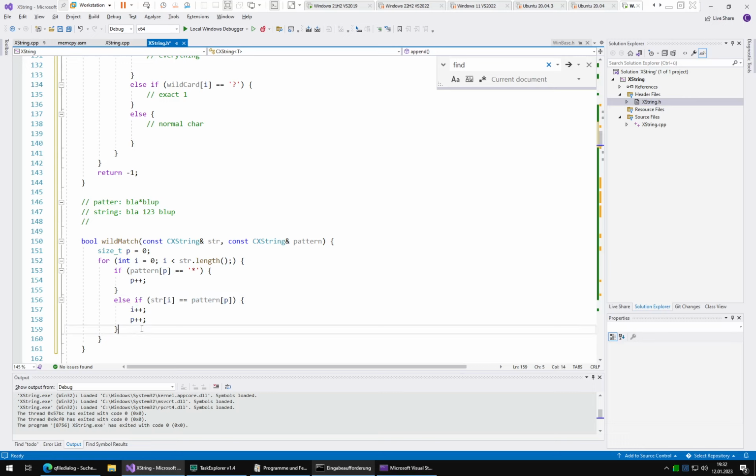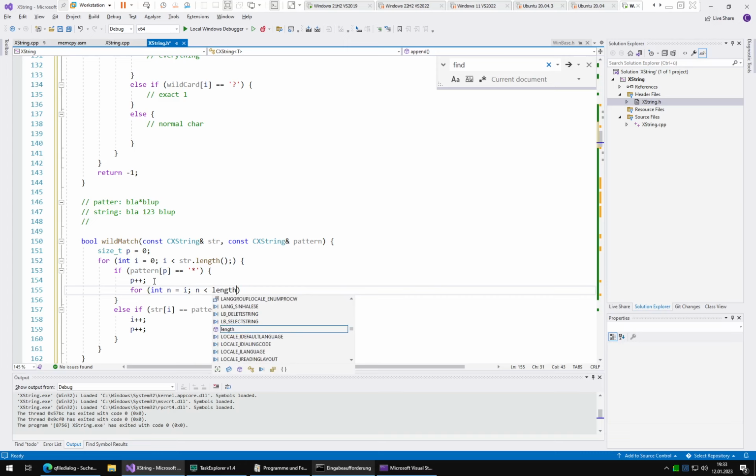Well, you need to make a loop which has a check like this, and within the loop would start at j like I, and then it would increment j, but the loop needs to be within the if of your pattern is asterisk. Yeah, here. At I, yes. Yes. String length.